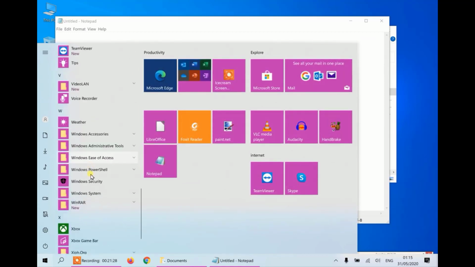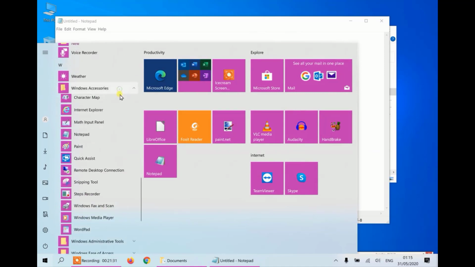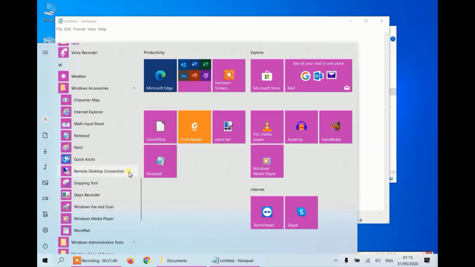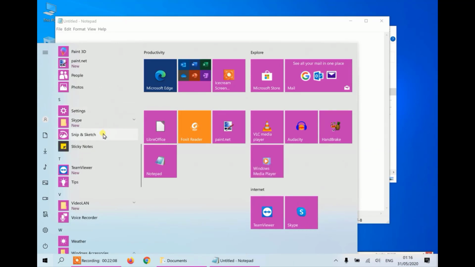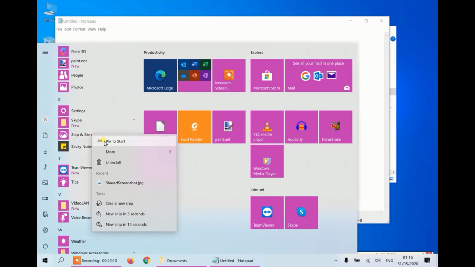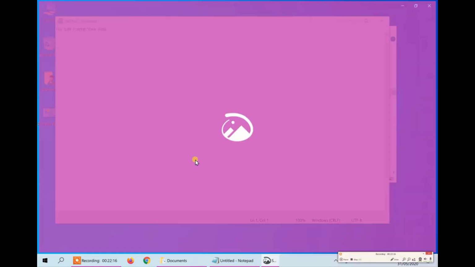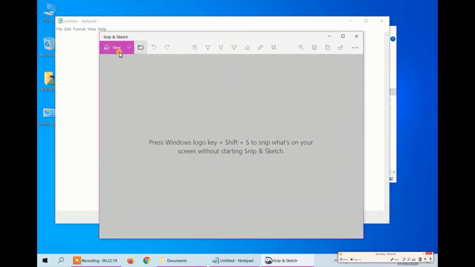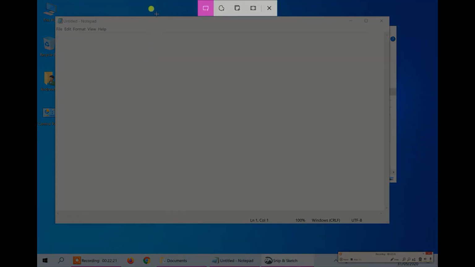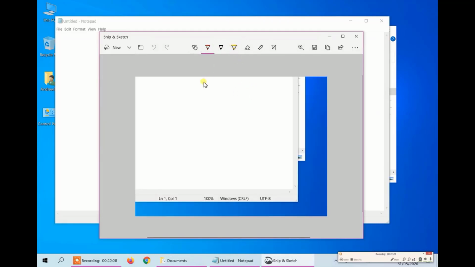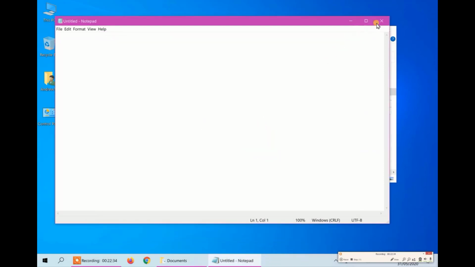The next one you need to add is, of course, your Windows Media Player. Another thing that's useful to use is this Snip & Sketch. So we right click, pin to start, because with this you can actually copy areas of your desktop and make them into a picture, and then you can draw on them and do other things. So it's a really useful tool to have.